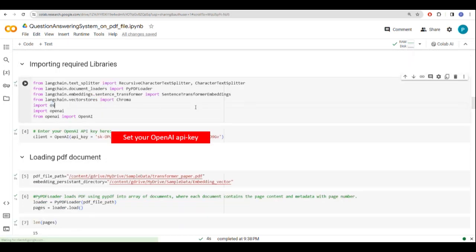Then we will import the needed libraries. So these are some of the needed libraries which we are going to import. We also need to configure our OpenAI API key. As I said, to generate the final answer, we are using the GPT 3.5 Turbo model from OpenAI. And for that, we need to configure the API key. So you need to generate your API key on OpenAI, and then you can use that API key in this Jupyter notebook.